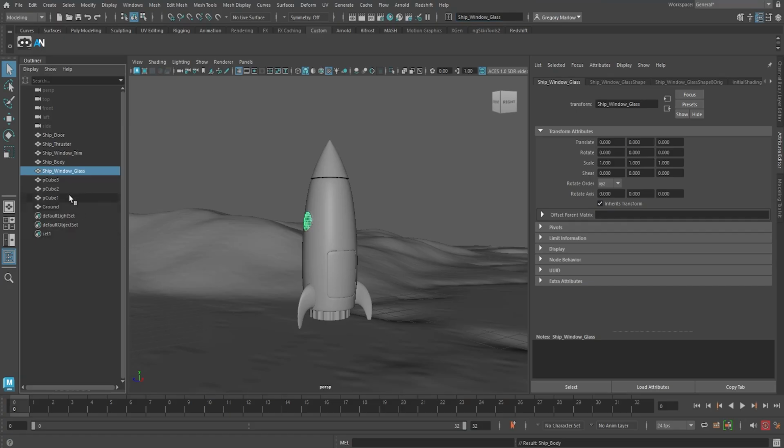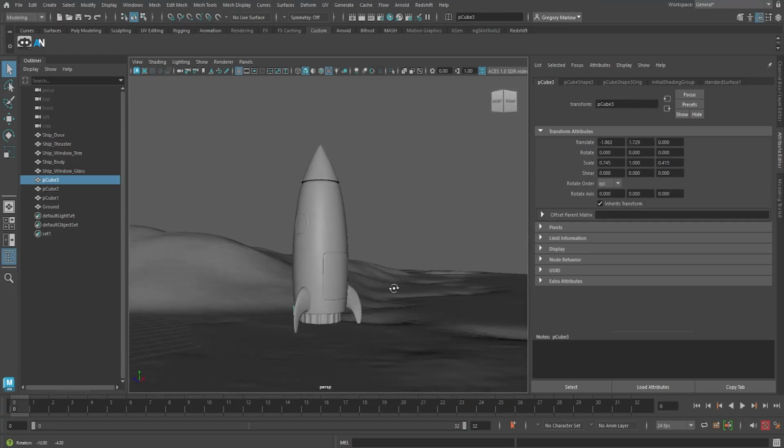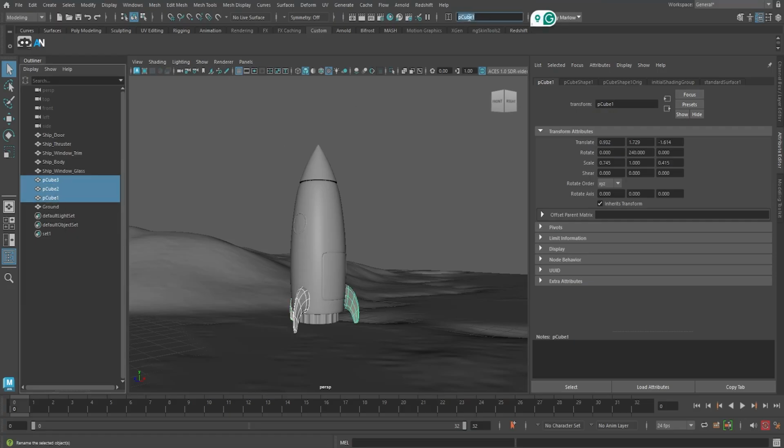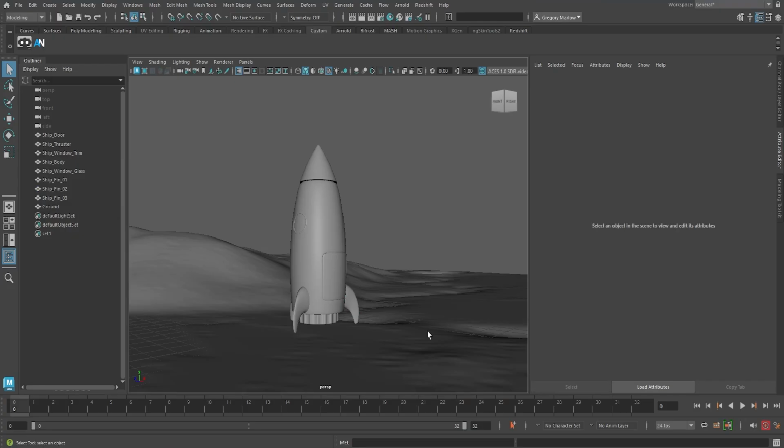This is really handy because we also have these three things here that are all fins, right? Ship fins, maybe. But it's ship fin 1, 2, and 3, right? Right now I get pCube 1, 2, and 3, but if I select all three of them and call it ship underscore fin underscore 01, then it's going to rename them all 01, 02, 03 for me. So that'll allow me to rename things a little faster.